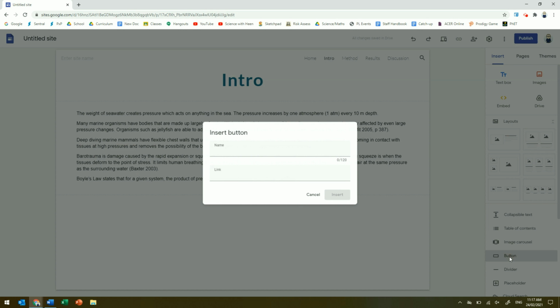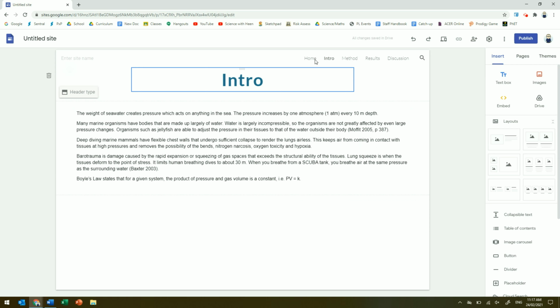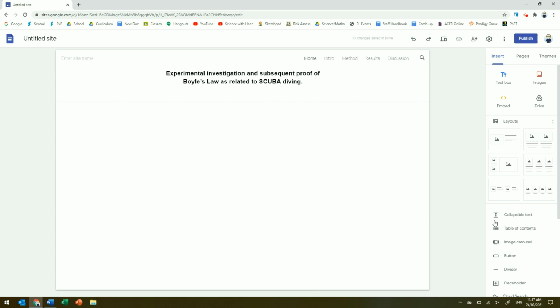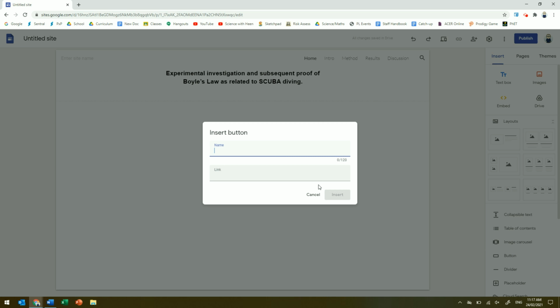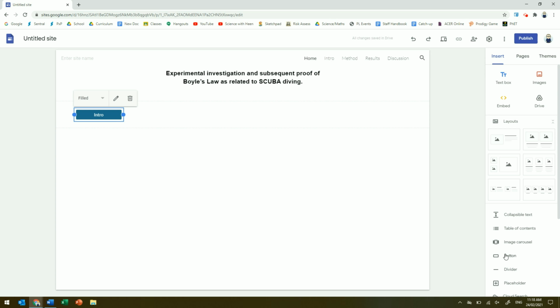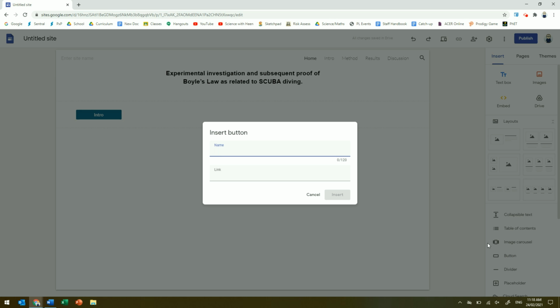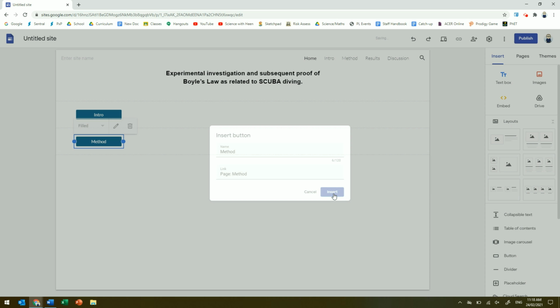Maybe I just want to insert a button. Now, the name of the button, well, let's call it the intro. Actually, you know what? Let's do this on the home page. We've got nothing on the home page. Well, let's give it some buttons. So my button is intro, and the link to it is my intro page. Okay, insert, there it is. And I want another button for each of my other pages. So the next one was method, link, funnily enough, is method.